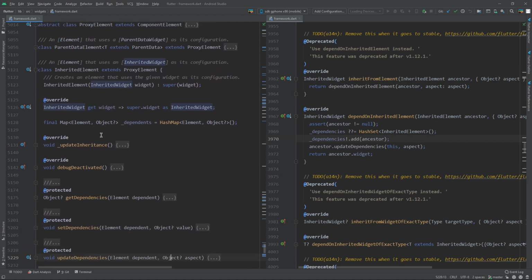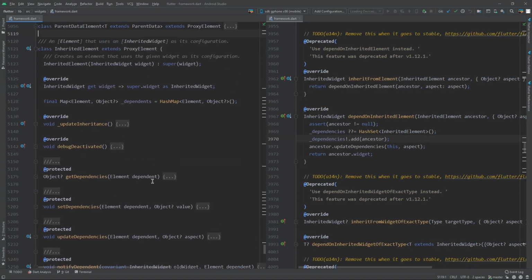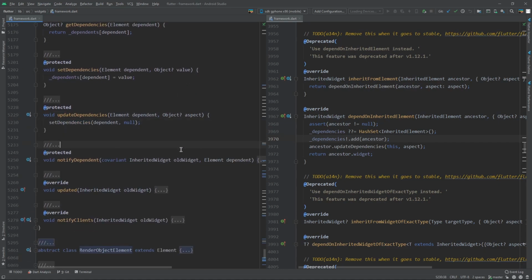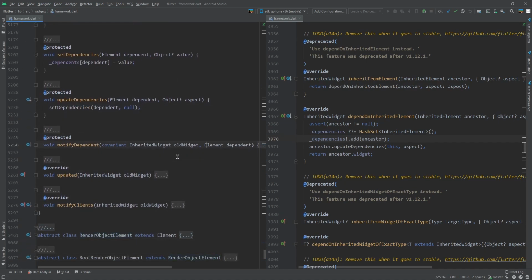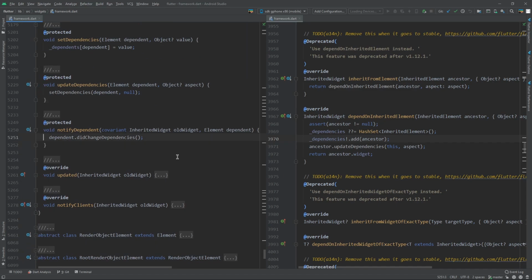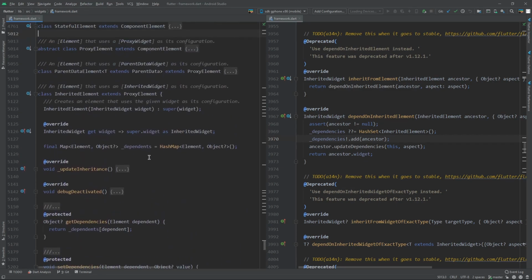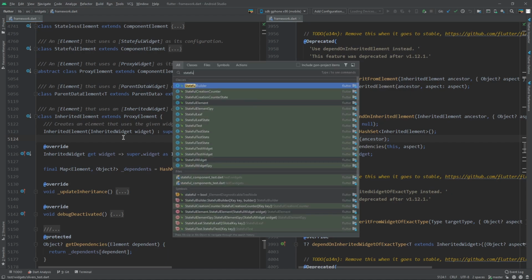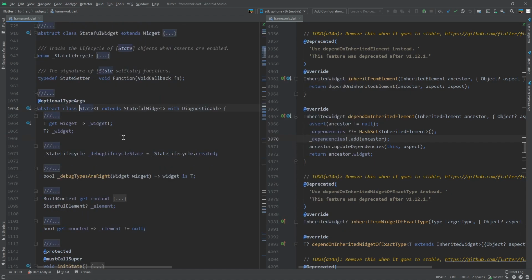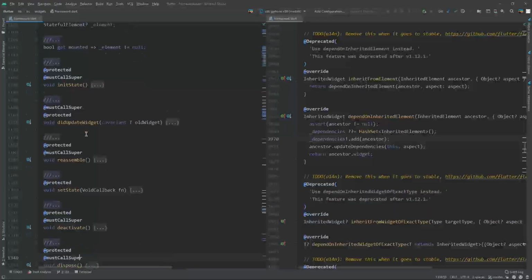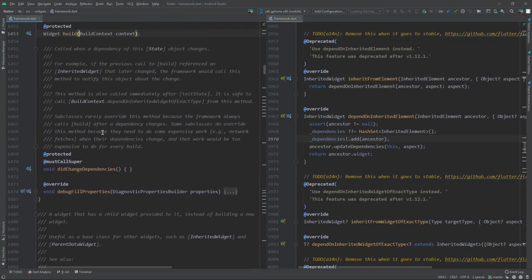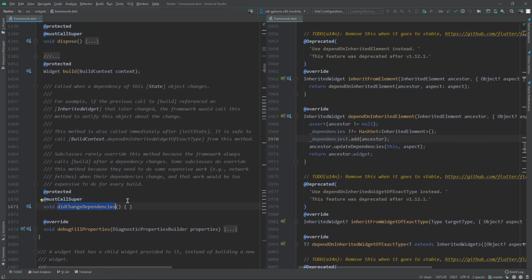So this is how the dependencies work. There's all the dependency stuff around this. I'm thinking about how deep I want to go into this, but I think I want to quit because there's a lot to say. I think what's really interesting is for users of didChangeDependencies.